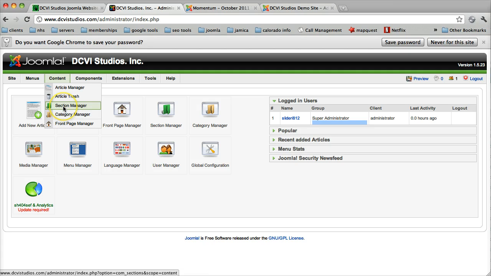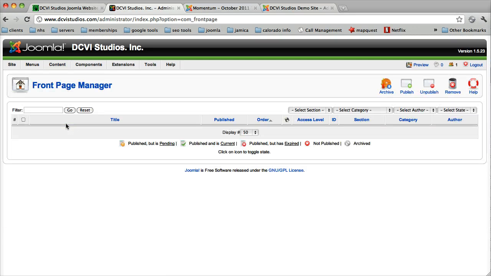So, for example, if we were a motive dealer, we might want our sections to be cars, economy trucks, full-size trucks, sedans, and then under each of those categories we would have the different models, manufacturers, GMC, Cadillac, and so forth, and then in each one of those categories would be all of the respective listings. Our front page manager, which is something we can look at. Oh, we don't have any front page items here.